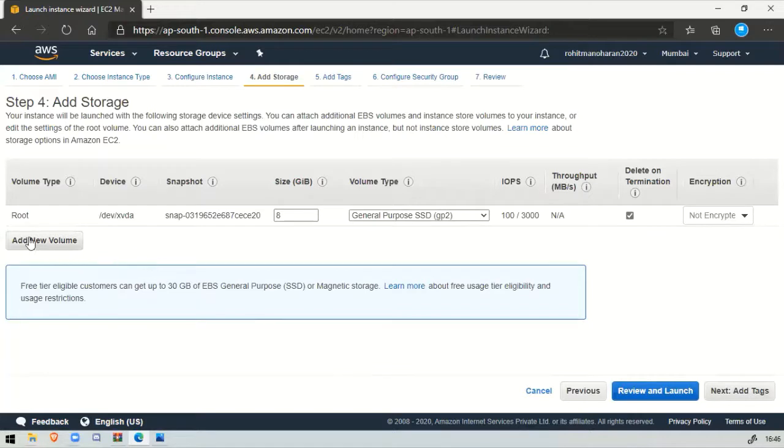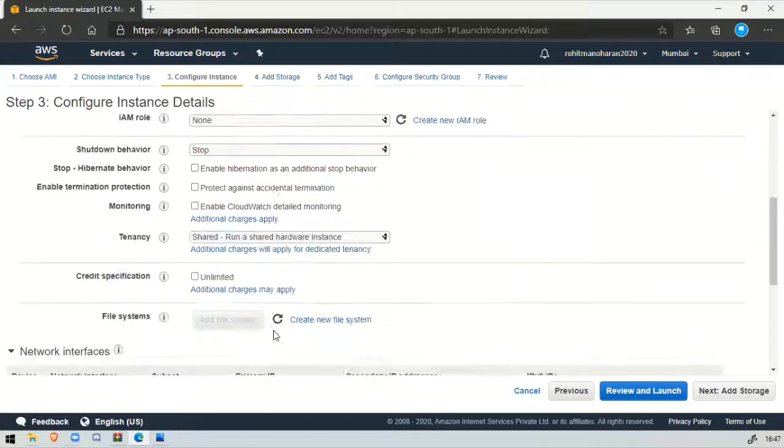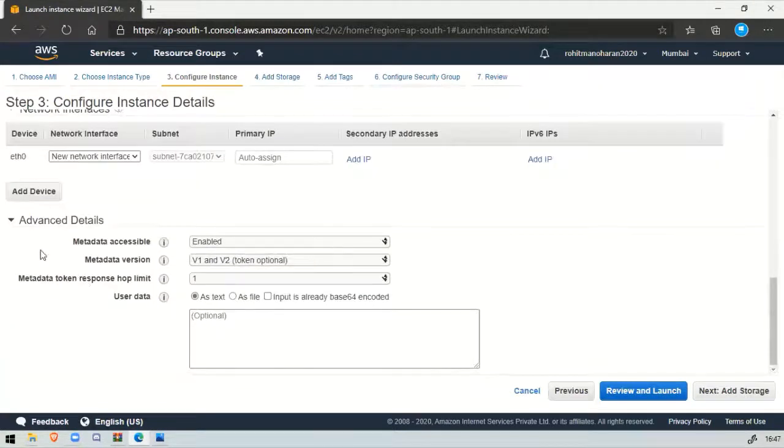Now, as you can see, we have the root volume. Our device is /dev/xvda. Snapshot is this. We have a size of 8 GB. Our volume is SSD, GP2 SSD. So let's discuss it. The one thing that I missed earlier was advanced details, and as you can see, metadata is there. Actually, this one is used for the bootstrap script. You can pass bootstrap scripts. We will see that later on, so don't worry about that. I just skipped it.